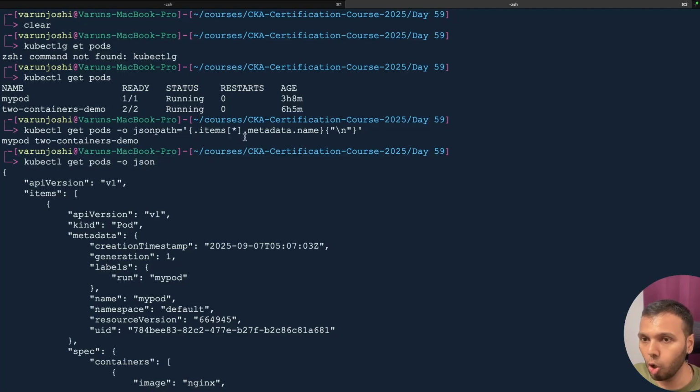Then I'm saying dot metadata, and then inside metadata I want name. So here is the name. First it gave me information about both my pods, because I am using a wildcard here. If you had 1000 pods, then you would have 1000 names mentioned here.